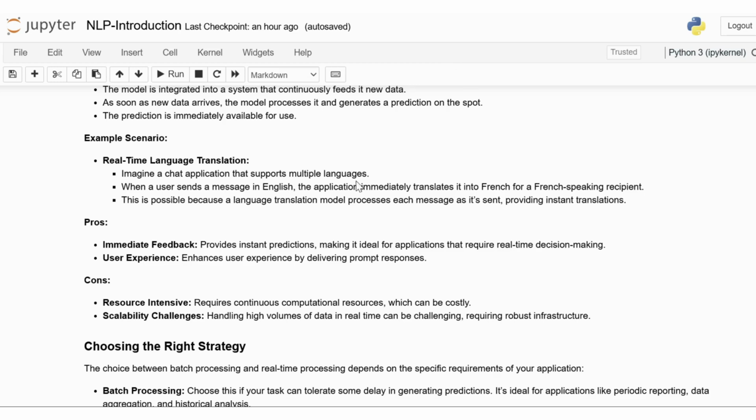The choice between batch processing and real-time processing depends on the specific requirements of your application. For example, choose batch processing if your task can tolerate some delay in generating predictions. It's ideal for applications like periodic reporting, data aggregation, and historical analysis. Choose real-time processing if you need immediate predictions and responses. It's essential for applications like live chatbots, fraud detection systems, and personalized recommendations.